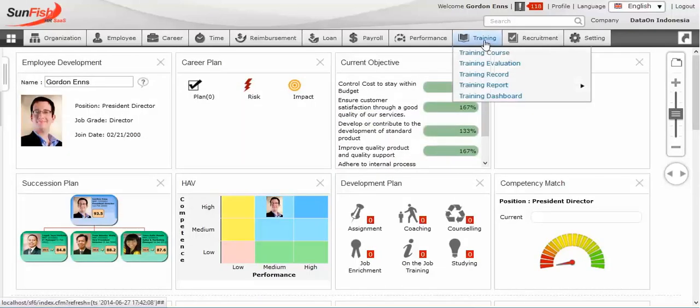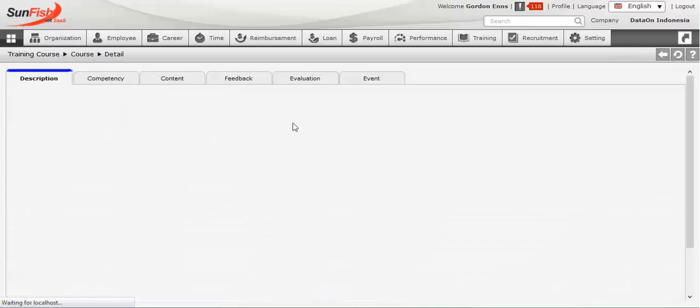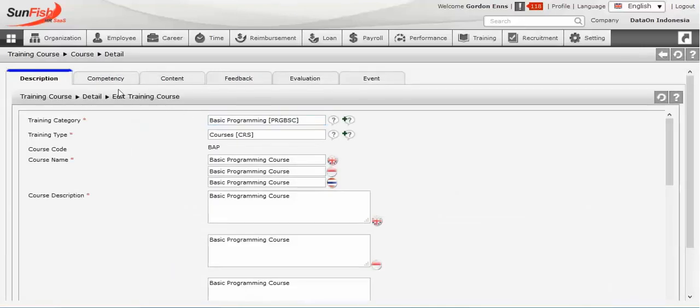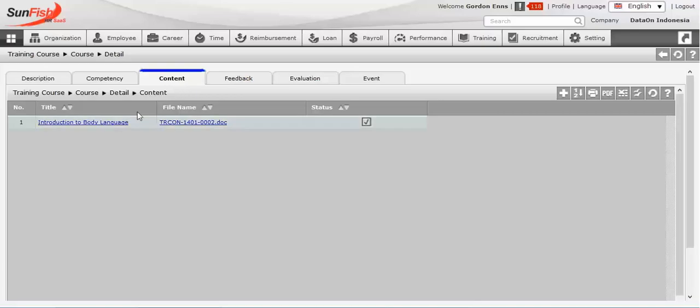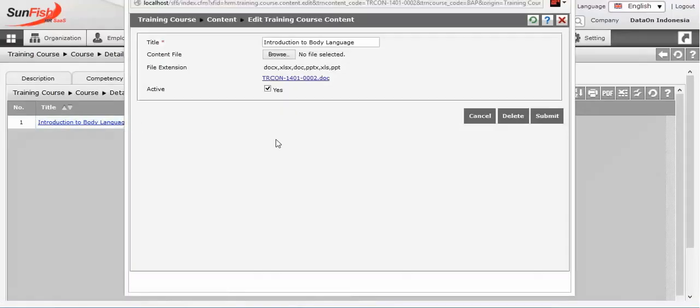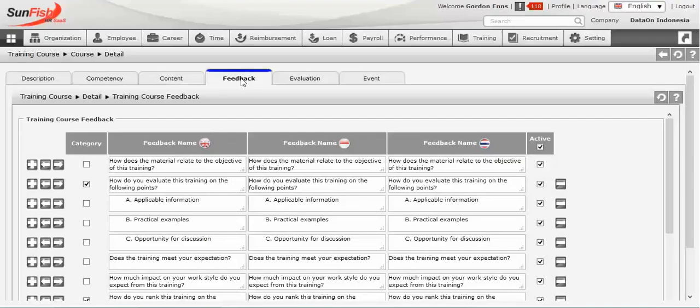Sunfish Training Administration helps manage training course scheduling and track the effectiveness of training. Administrators can manage training from the training course submenu. Editing a training course allows the user to configure basic course information, link courses to the competencies they help develop, attach training content for the attendees, and manage the feedback and evaluation questions to determine what data is tracked from training courses.